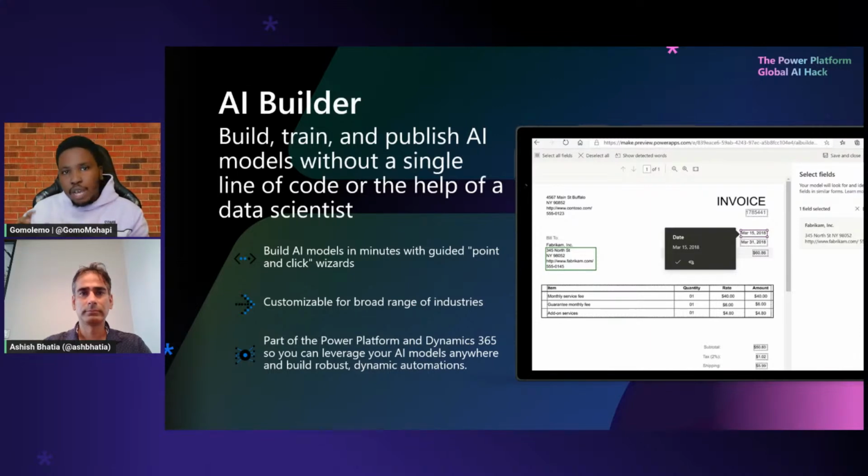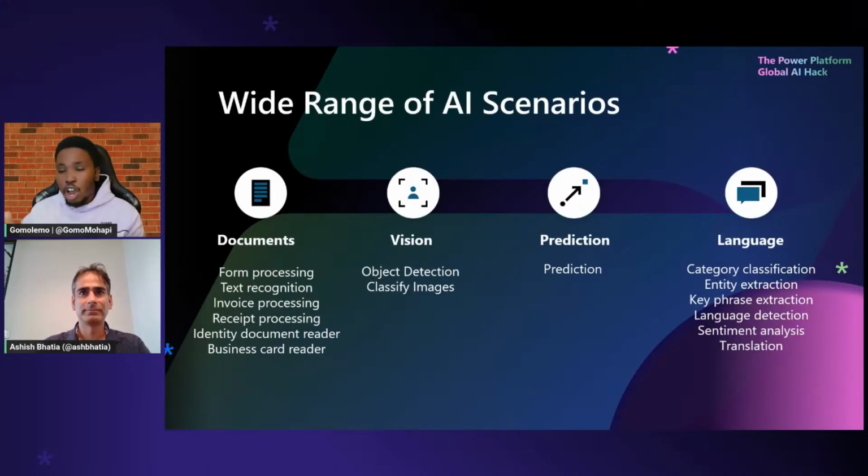And when it comes to AI Builder, you can use AI in two main model categories, namely the pre-built models as well as the custom models. But before we get started speaking about what those are, let's speak about some of the other features that come with AI Builder. First, you can create AI models in minutes with a guided interface. It's very interactive and easy to use, as you will see as I go through the demo shortly. You can also customize your model to a wide range of scenarios. And some of those scenarios are on screen right now.